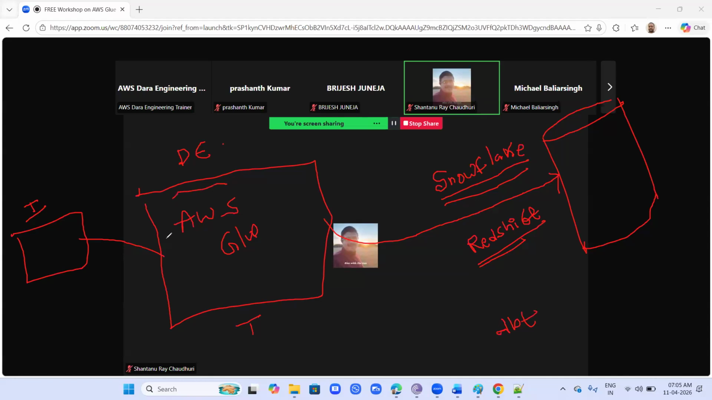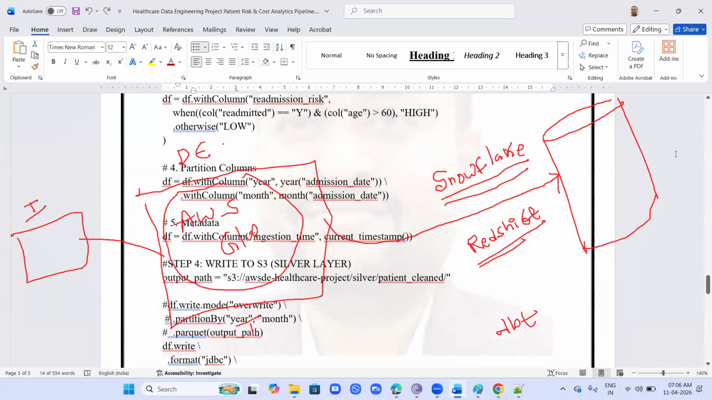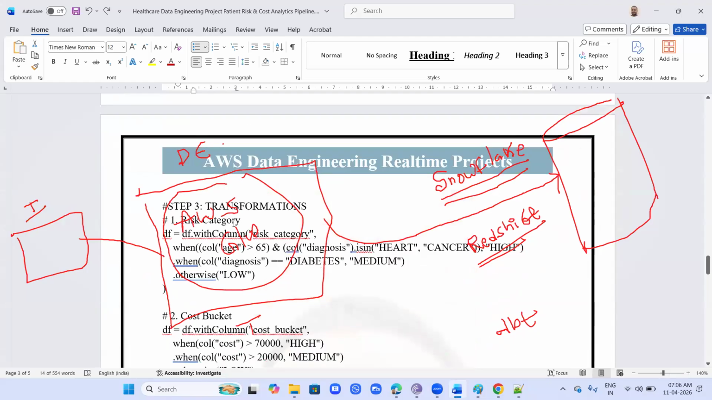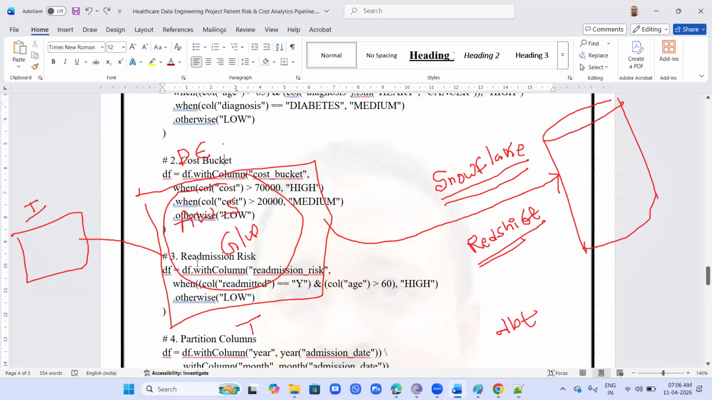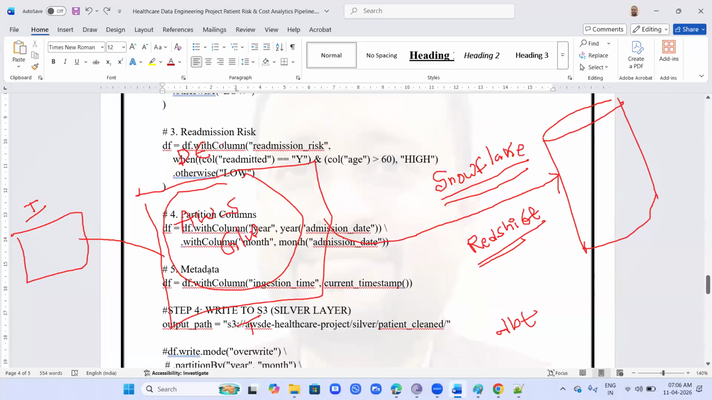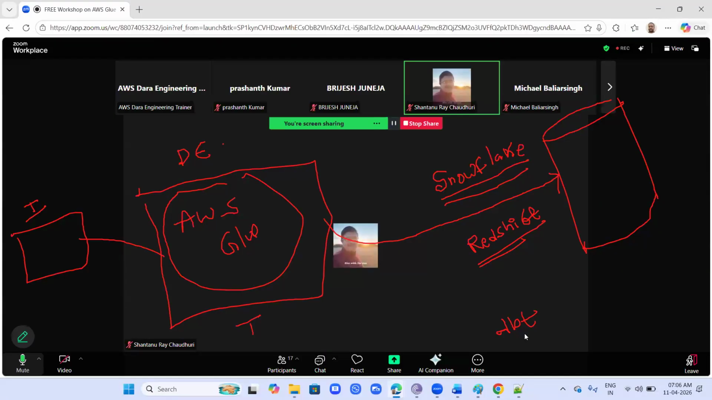Whatever transformation logic we see here, so many transformations, like risk category, cost bucket, readmission risk, patient partition column, and metadata, we are going to do these kinds of activities using either DBT, Snowpark, or Snowflake SQL. And for data ingestion from S3 to Snowflake, we use Snowflake stages plus the copy command. We load the data into a Snowflake table, then we apply similar transformations using DBT or Snowpark.